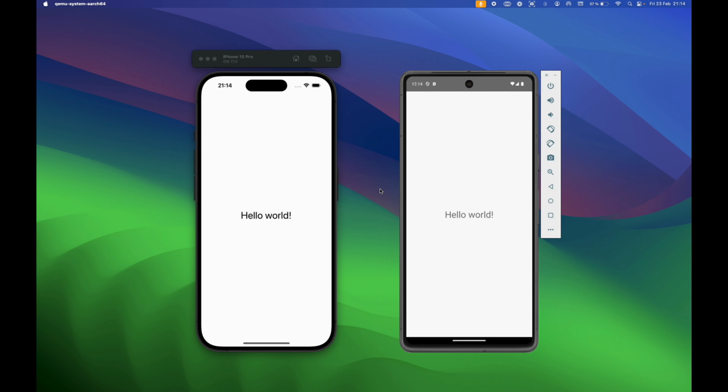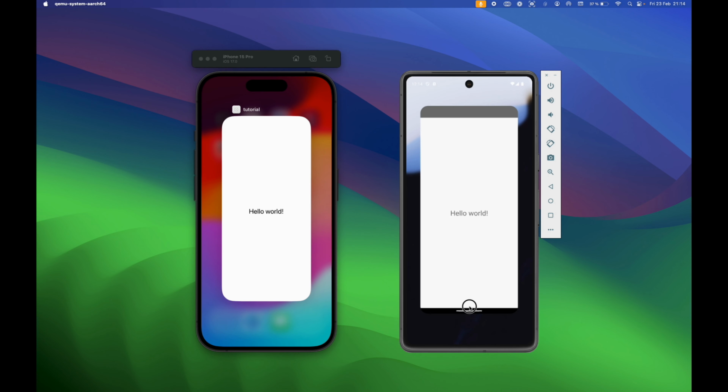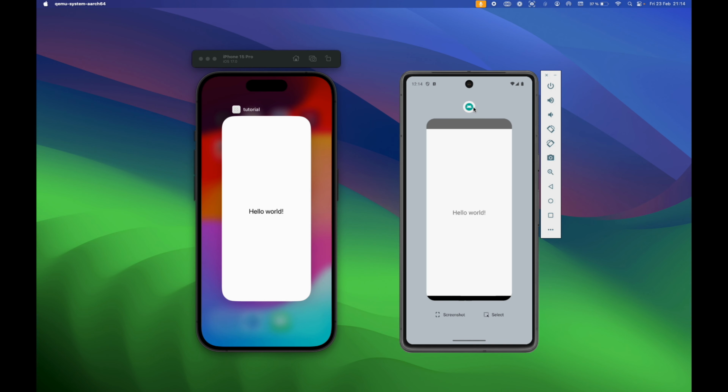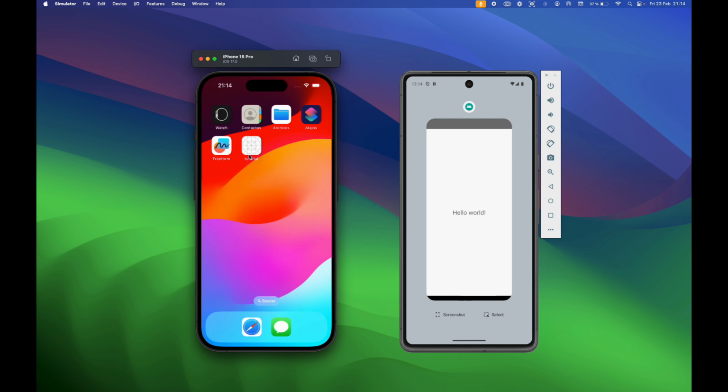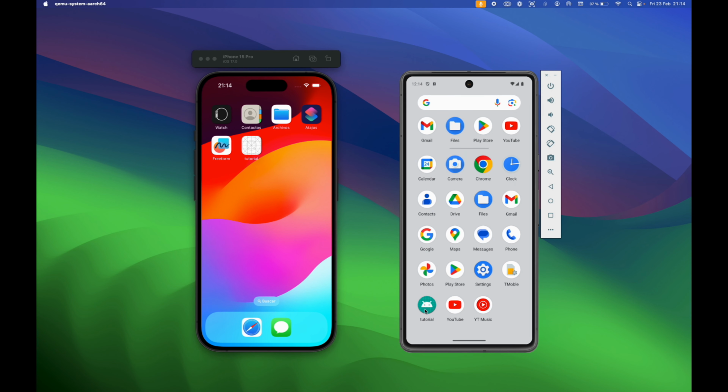Hey devs, today I'm gonna show you how to change the icon of your React Native application. As you see here, we have just our app, the tutorial app with the hello world and the default icon in both cases, here and here. So for this we won't use any third-party library this time.